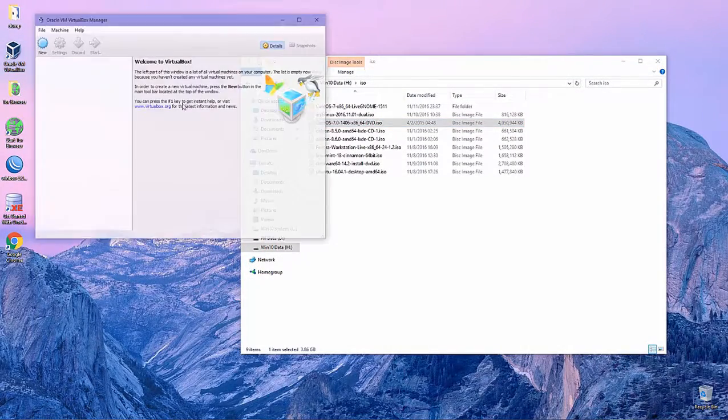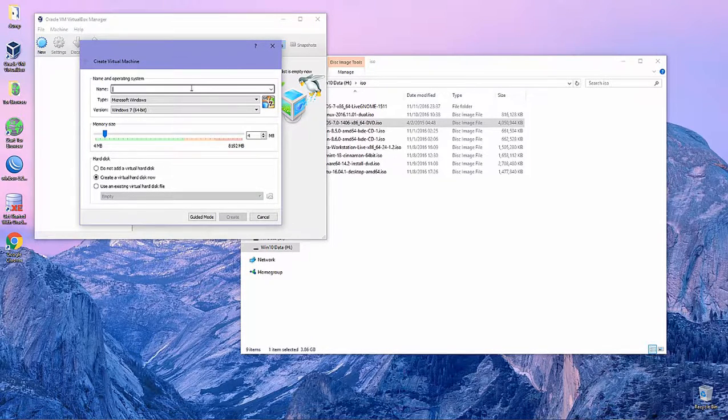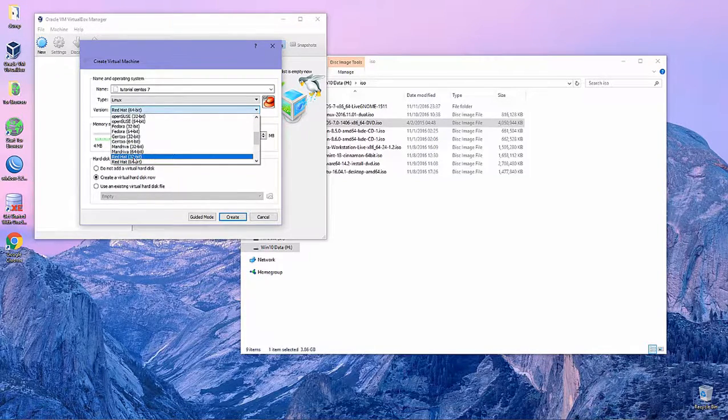Next, open VirtualBox. Create new. Type your install name, and here, as you can see, the version is automatically updated to Red Hat 64-bit. If you're using 32-bit or x86, you must choose 32-bit.